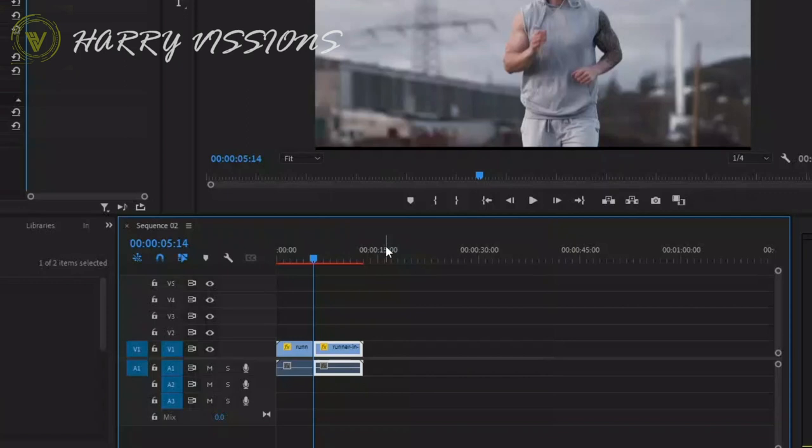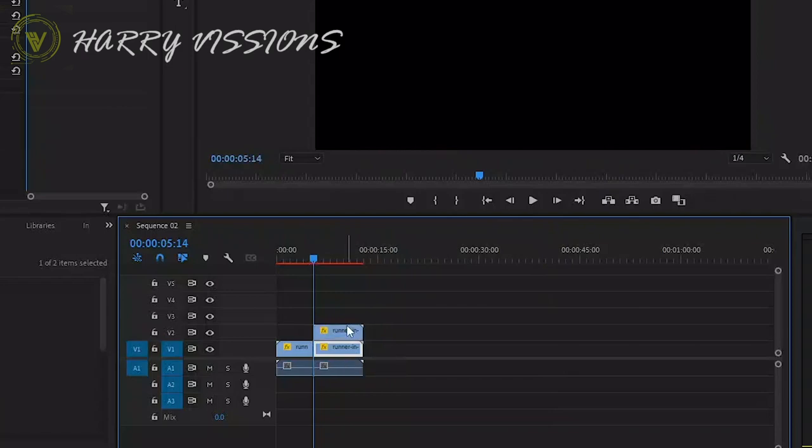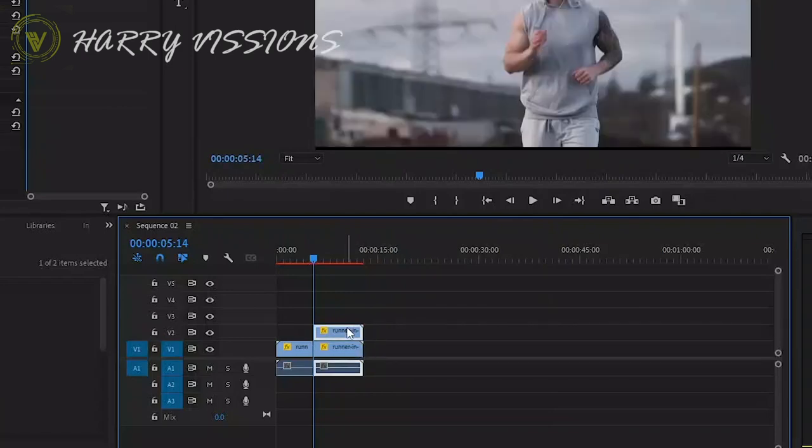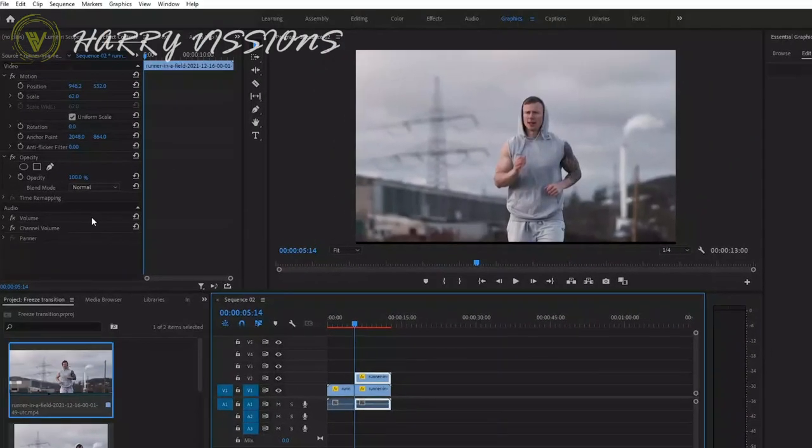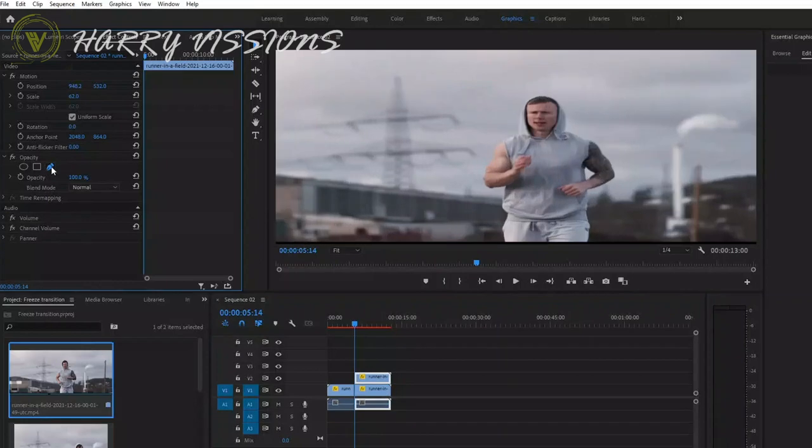Next, I will duplicate the second part by holding the Alt key combined with the left mouse button and then drag the video one track up. For the next step, make sure you've got the top layer selected and then head over to the Effects Control Panel. In here, in the Opacity section, we're going to click on this pen icon, which is also known as the Free Draw Bezier tool.